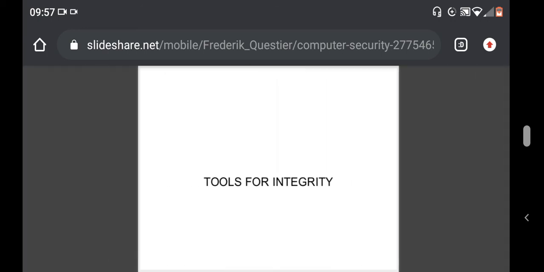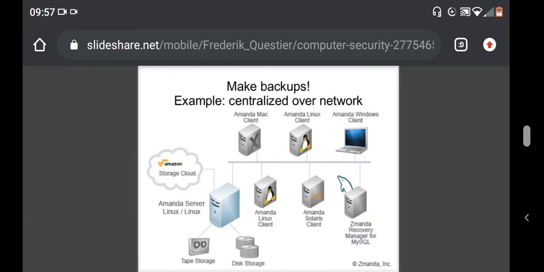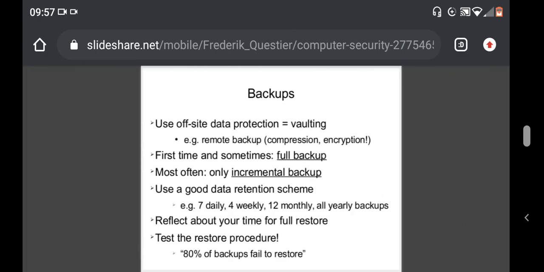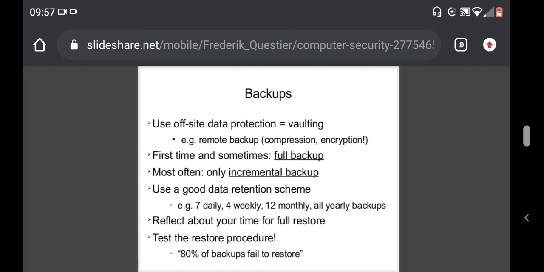So, tools for integrity. Make a backup. Centralize over network. So make sure of the backups. Use offsite data protection. So we have full backup, most often only incremental backup. Use a good data retention scheme. Reflect about your time for full restore. Test restore procedure. 80% of backups fail to restore. So backups are actually very important in securing your data or information.